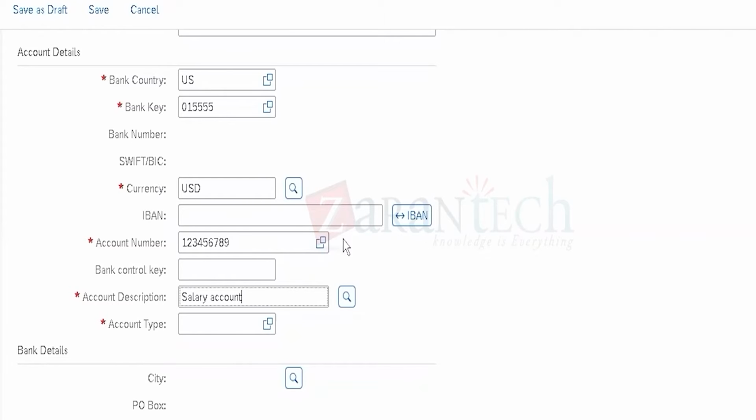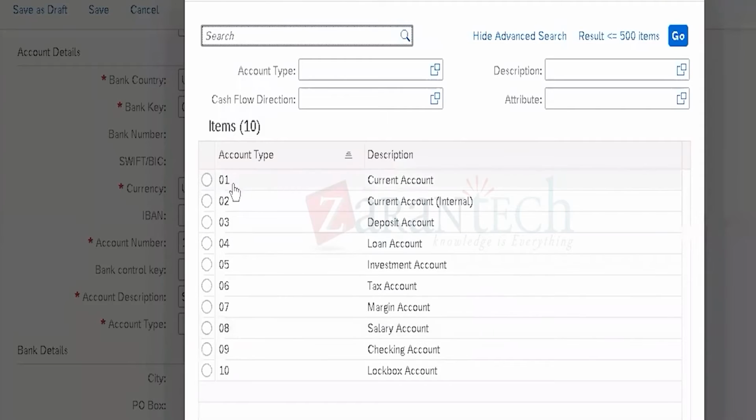And how does SAP know that? You're just providing the description that it is a salary account, but what type of account? How does SAP know that? Here you need to go to the type of accounts. Mahesh, we are very new to this, how do I know that? Just go to the search help. Just click on this search help. You can find all types of accounts: current account, salary account, margin account, tax account, loan account, lockbox account. It is purely a salary account, so I'm selecting the account type as 0H.